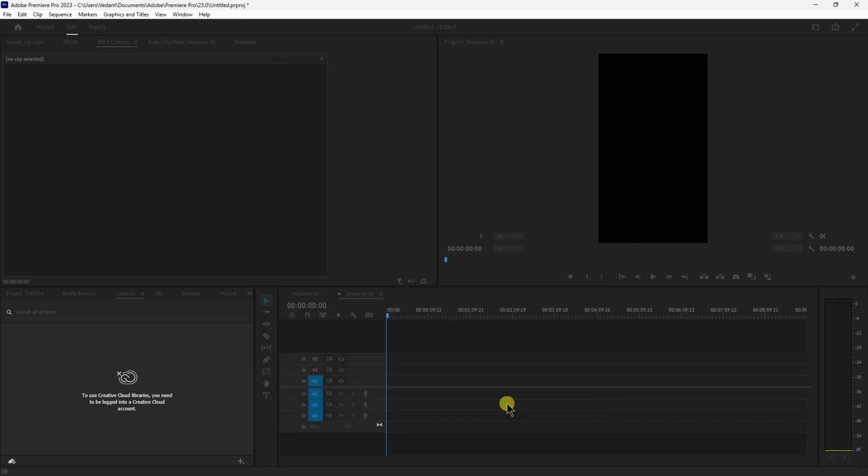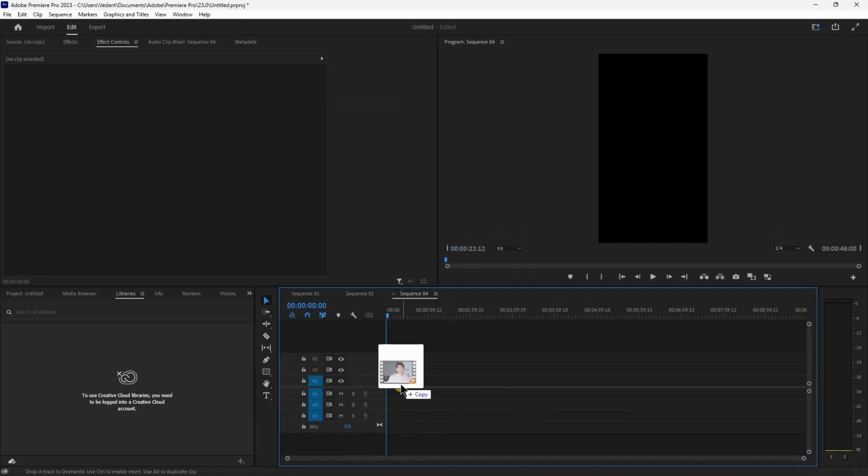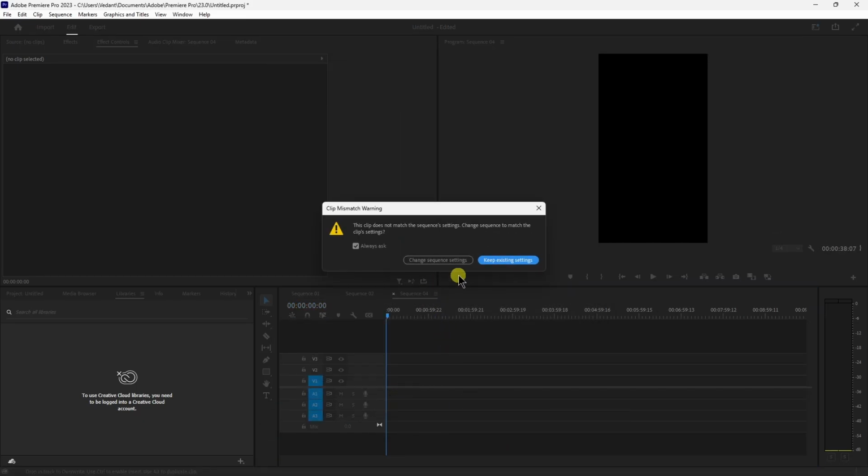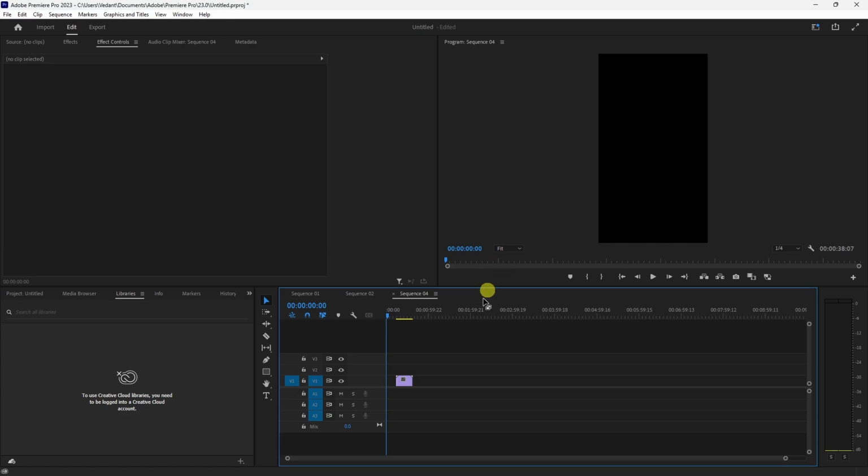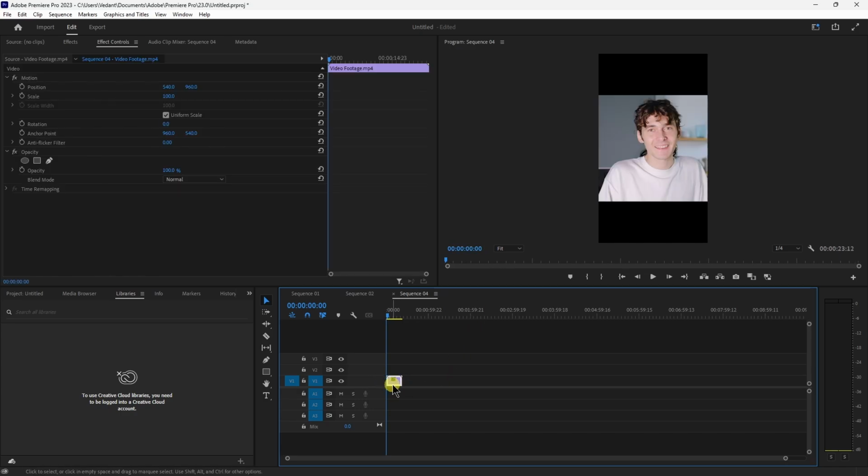Once your vertical sequence is set up, drag your video onto the timeline. A message will pop up asking if you want to keep existing settings or match to media. Tap on Keep Existing Settings to ensure the sequence remains in the vertical format. Since most footage is shot in landscape, which is 16:9 aspect ratio, it may not fit properly.